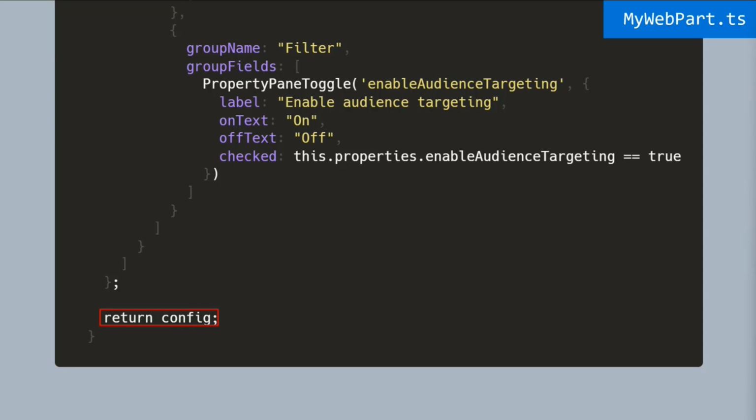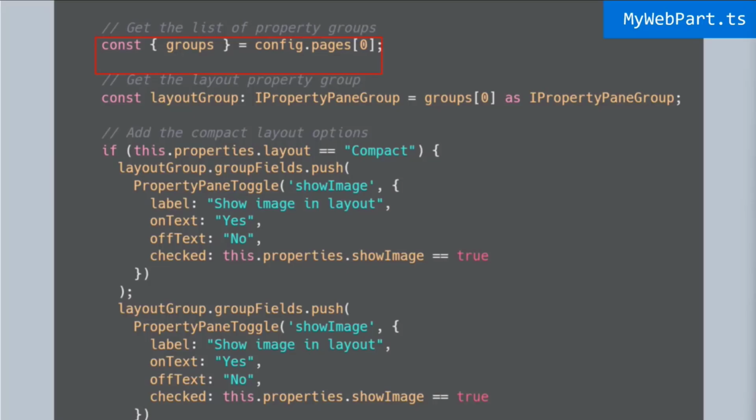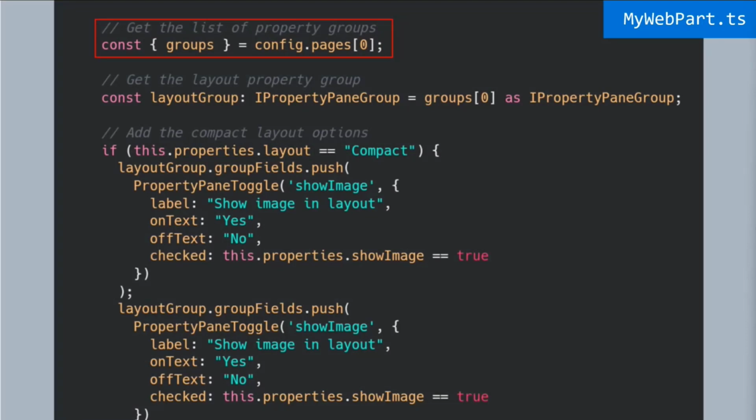manipulate my groups. So for example, the first thing I'm going to do before I return that object, I'm going to get the groups, and I get the groups in the first page, and then I'm going to get my layout group, which is the first group in that first page. And I could have used names, I could have used different approaches like that.